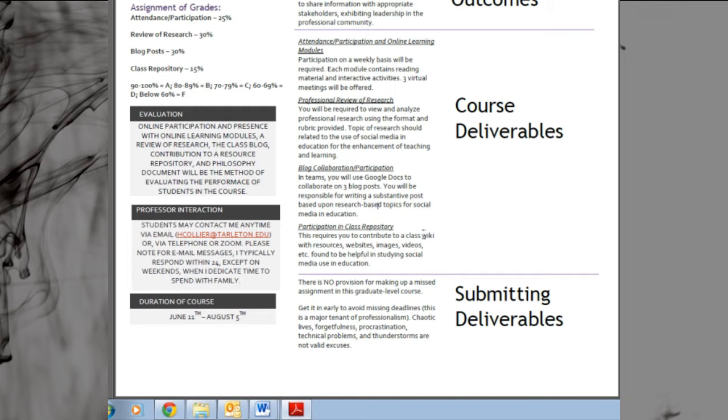So 2 blog posts, and again, all those instructions I'll have laid out in Blackboard for you, and we'll talk more about that. And then the participation in the class repository. This is just where you're contributing to a class wiki with resources, website, images, and there is a format for that as well, but you will see that in Blackboard.